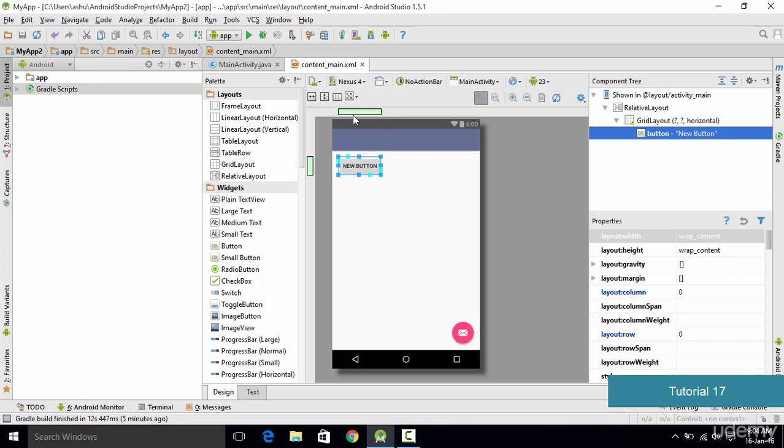Now you might also have noticed the green bars right here and here. These are basically used to represent the rows and columns. This bar right here represents the set of columns, and this bar right here represents the set of rows. In this case we are using a combination of row and column which is 0, 0.